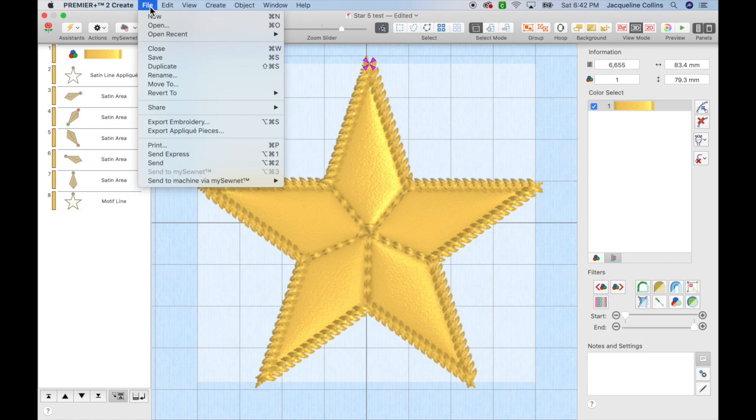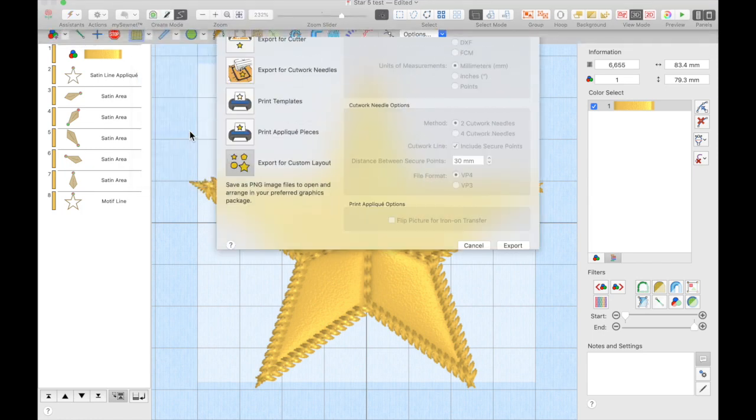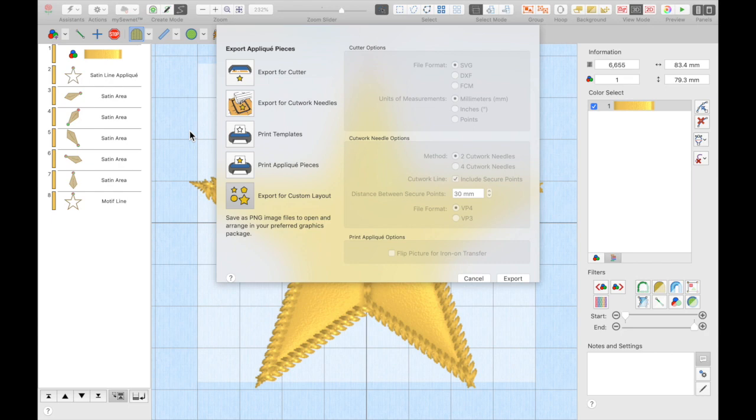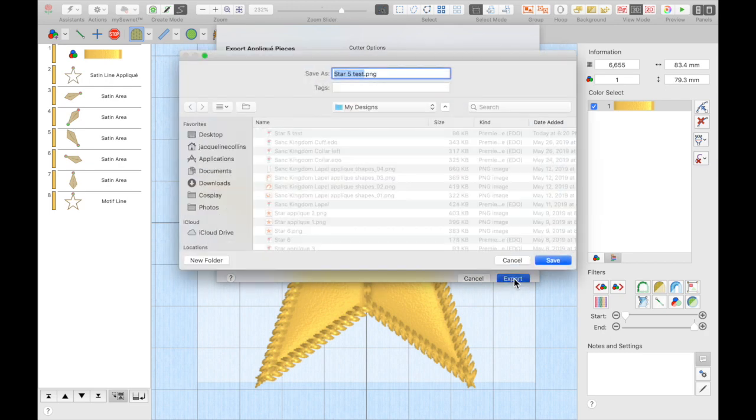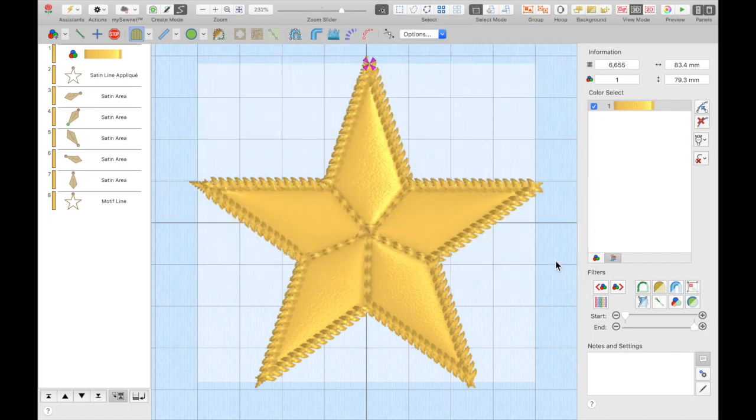Next, you export your files. So export the applique pieces. You have a bunch of choices here. You can export it for a cutter. If you have a cutter that can read specific files, that's great. But what I ended up doing for the Cricut is to export it as a PNG file because its software can read that a lot easier, I found. And also I used the PNG file in Illustrator to offset the shape and make additional layers of padding.